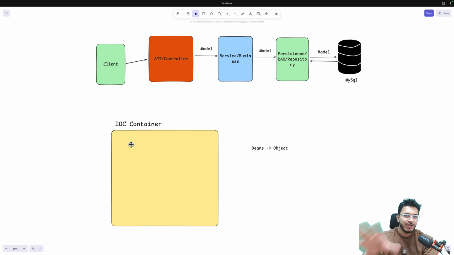This IOC container would have the objects of different classes. When we are saying dependencies and all such things, behind the scene, at the end, everything is object only. Java is object-oriented programming, and all we need is objects: service needs an object of repository, controller needs an object of service. So Spring will have those objects inside, and whenever I need those objects, I will ask Spring, hey, give me the object. Spring will provide those objects. Let's see how exactly it's gonna work.